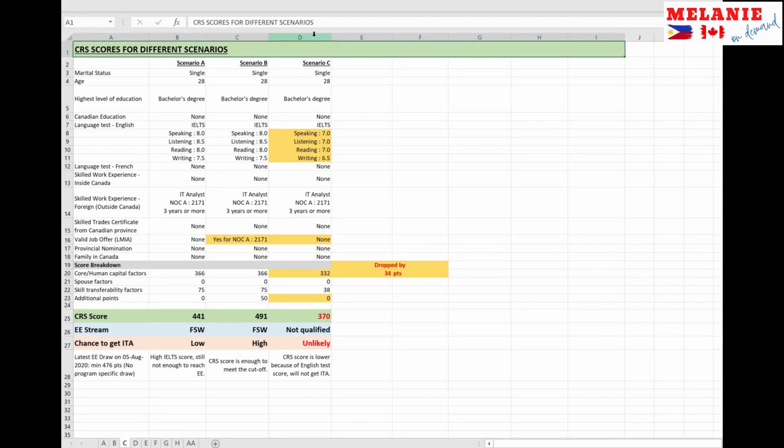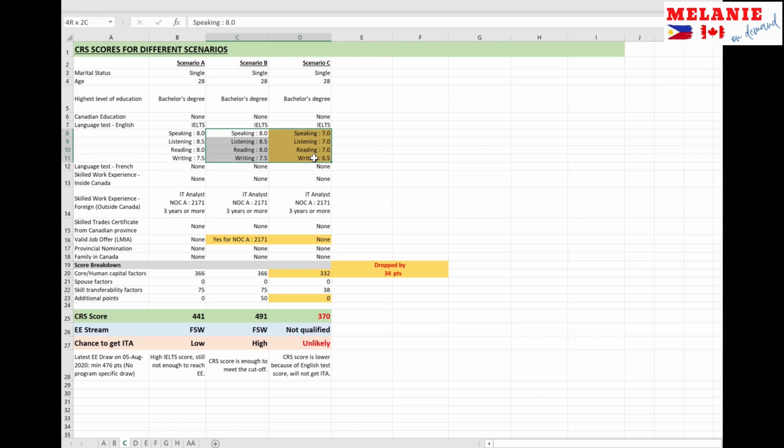Let's look at Scenario C. For this scenario, I lowered the English test results quite a bit to make it more realistic and relatable. Honestly, if English is not your mother tongue or it is your second language, it is quite hard to get the scores in scenarios A and B. So I brought it down to 7, 7, 7, 6.5. Also, I changed the job offer back to none.